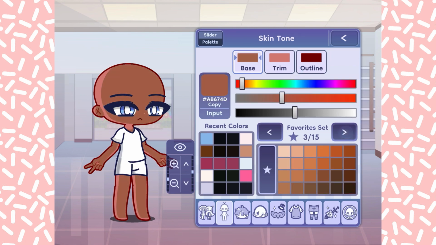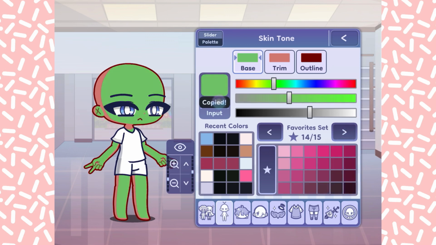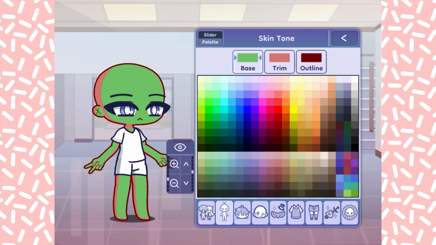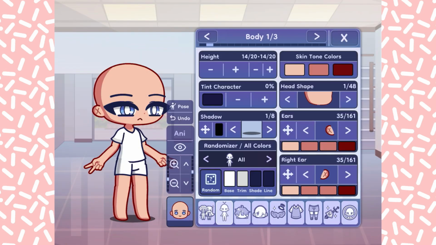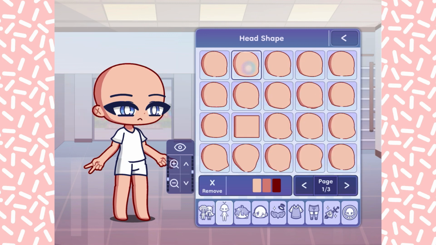Here you can choose the skin tone, with all the different palettes that are already set for you. So I'm just going through them here. You can add a hex code, but I don't really use the hex code. Then you also have the normal color palette. These are all the different heads you could choose from. I normally use the first one.